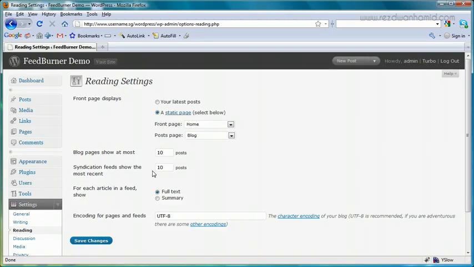If you want 20, it will be 20. But normally, I see most bloggers use 10 posts to be shown for the blog feed. And the next part is for each article in the feed, show full text or summary.